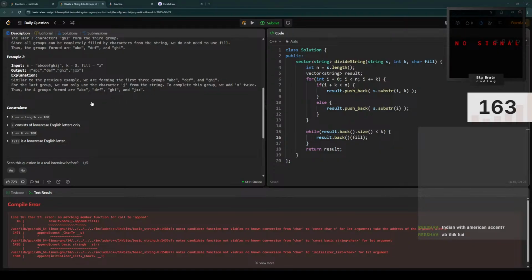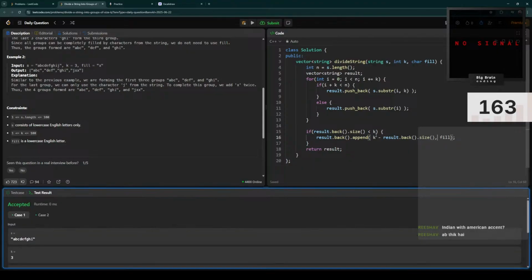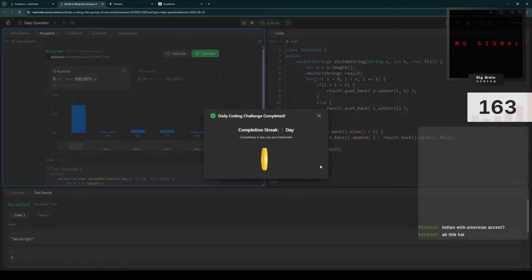What? std string append. Appends a copy of string. Appends n consecutive copies of character C. Okay. N and C. Okay. Result.back.append. If I just do if, and I can simply say how many characters will be k minus result.back.size. Right. Okay, makes sense. Enter the submit. Yes.